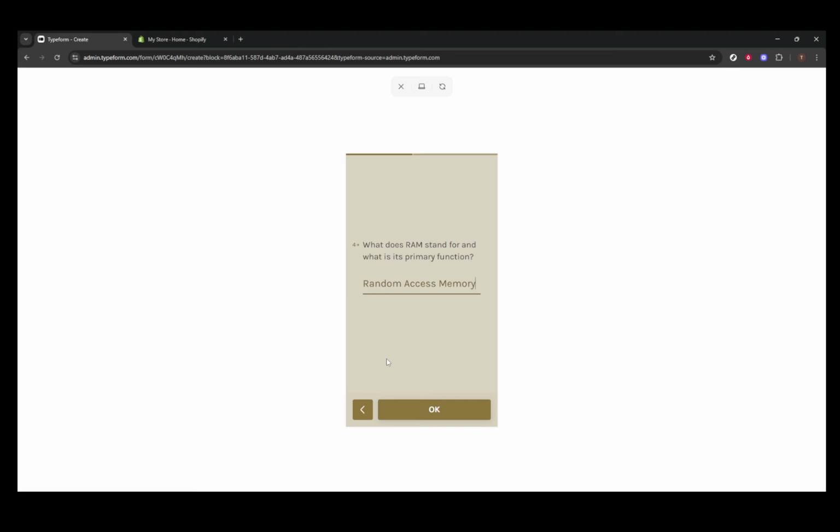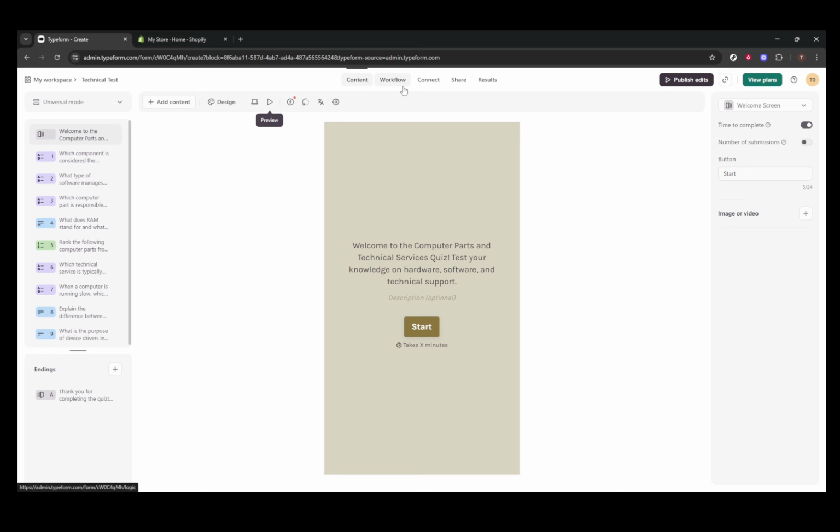Once you've walked through your form and you're satisfied with how everything looks and behaves, simply click the X at the top of the preview window to exit. Remember, at this point, none of the changes or trials have affected your live form. Finally, when you're confident and ready to make your changes public, hit Publish Edits.